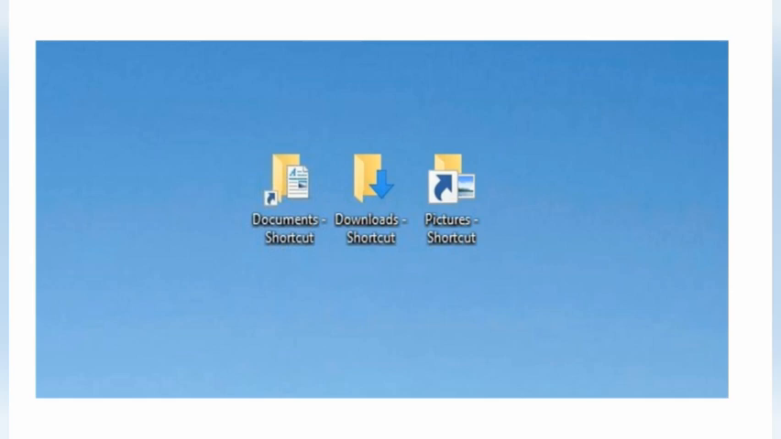Now let's understand what a shortcut is. A shortcut is an icon that provides an easy and quick way to open an application or software that we use frequently. The lower left corner of the shortcut icon has a small jump arrow. Double clicking on the shortcut icon will open the file or program it represents.